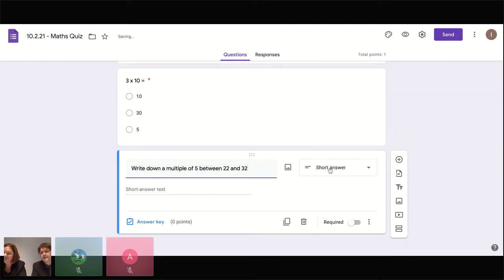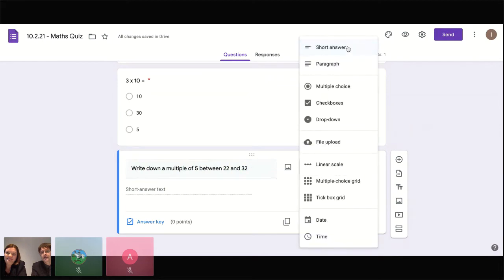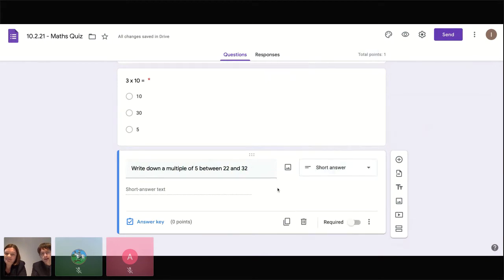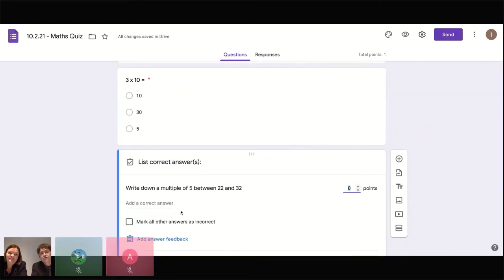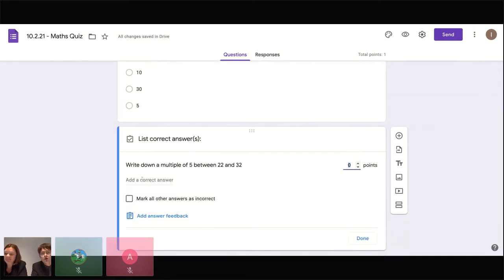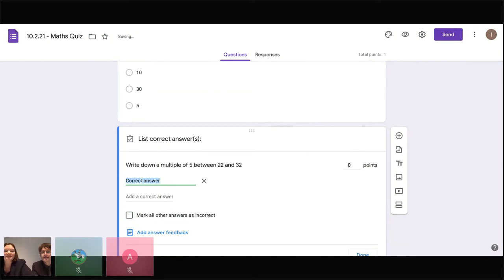And you can see it's selected short answer. If it hadn't, we can just click on it and select short answer from the list. Now, a short answer means the children have to write in the answer. We can still make it self-marked using the answer key like before, but this time, rather than selecting the right answer, all we are going to do is type in the answers.